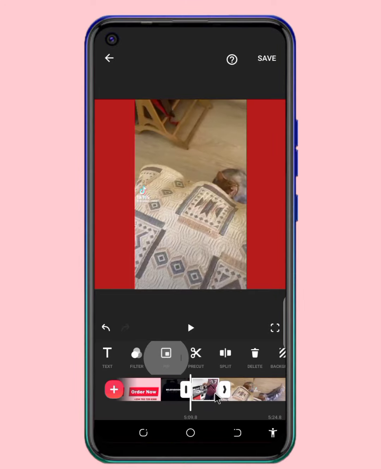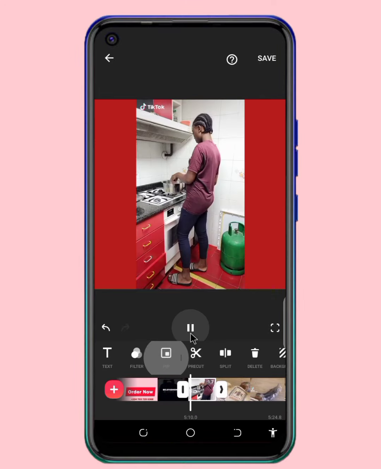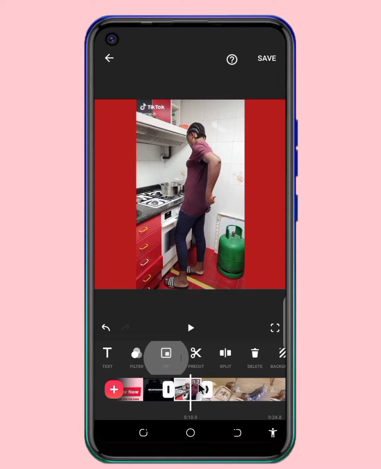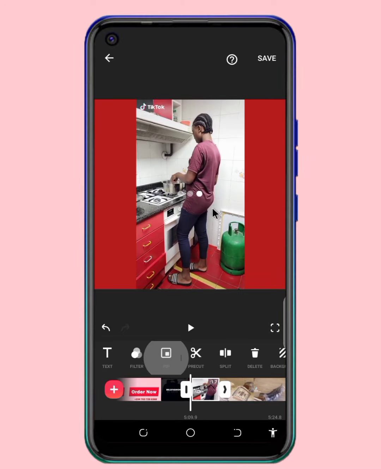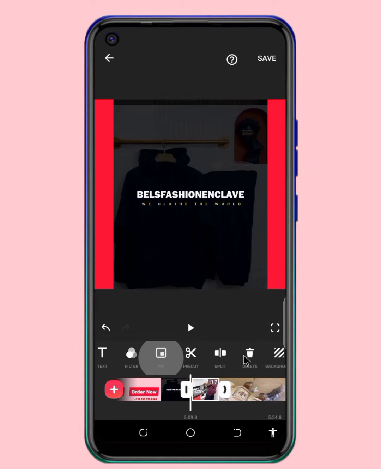Now reverse this video. You see that it was removed from the soup, but now we want to make it go from here into the soup. Now you can click on reverse.